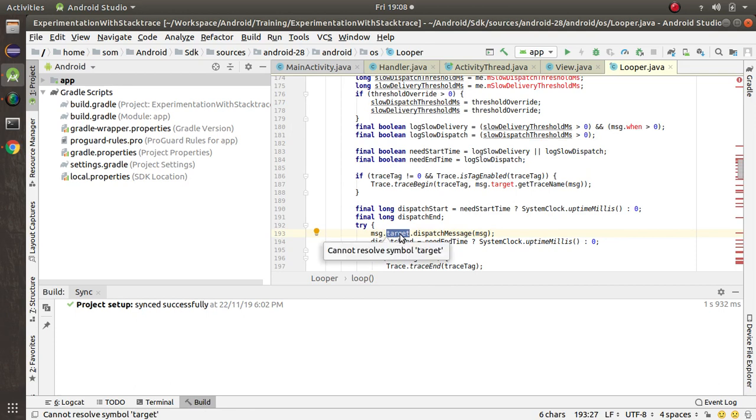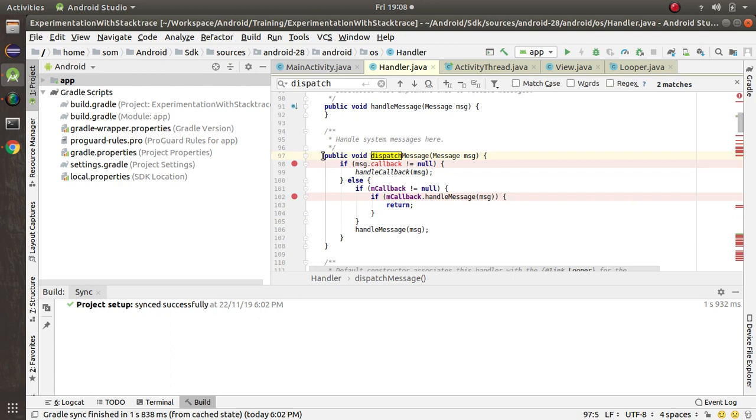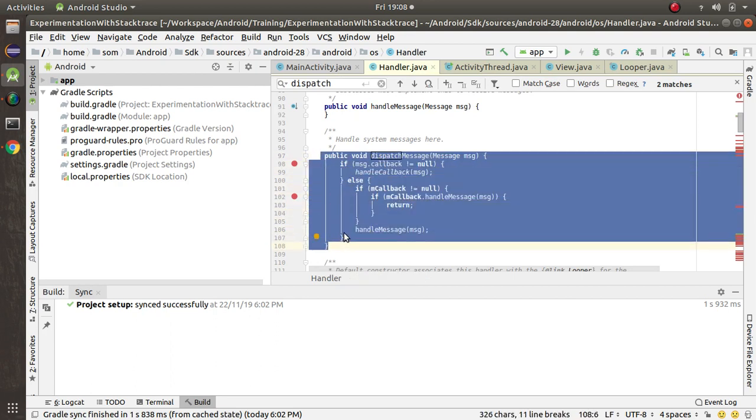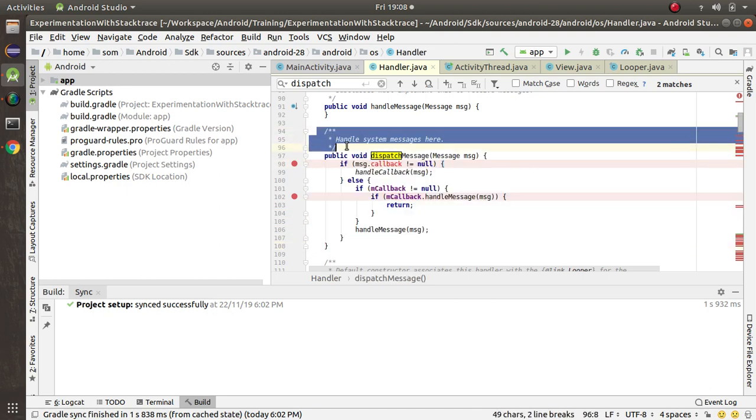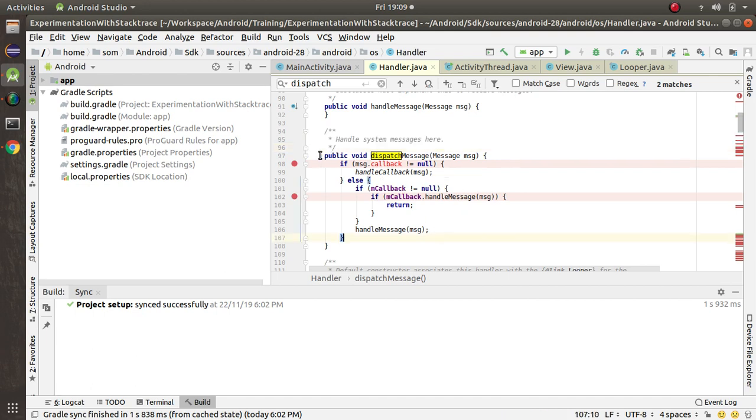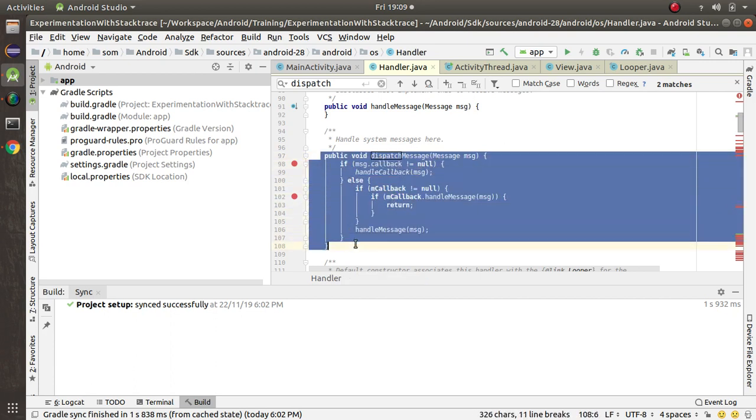Now if we click on a button on the activity, this dispatchMessage is the function that is basically called. This is the function which handles the system messages here. So what happens when you click on a button on the activity? Ultimately, this function is called. We will see what is there in the message, and try to find out how this happens internally, and how it ultimately calls our handler function, that is the onClick function, whatever we have written in the activity.